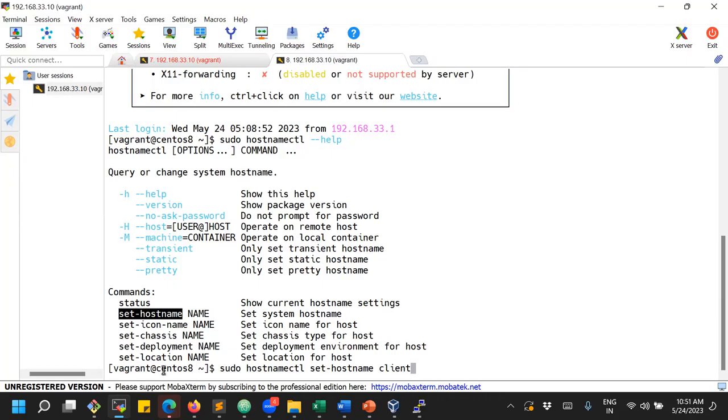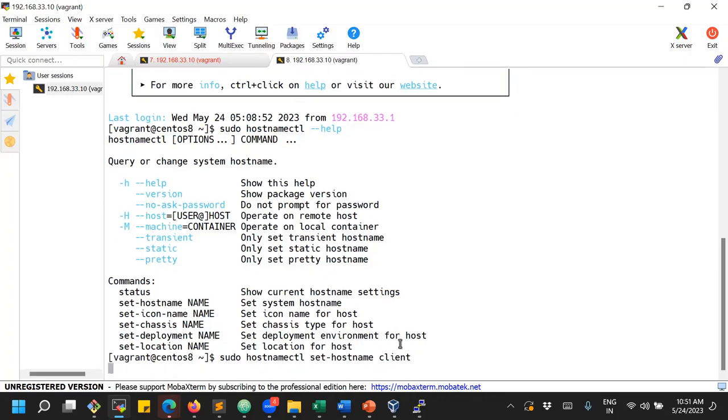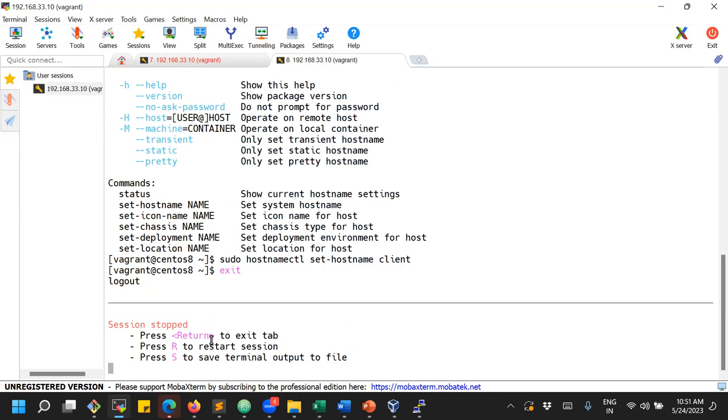By default it is showing CentOS 8 as the host name, but I would like to change CentOS 8 to client. Run this command with sudo permission. But it is still not updated; it is still showing CentOS 8. Then what you need to do is exit once, that means log off from the session and log in once again.